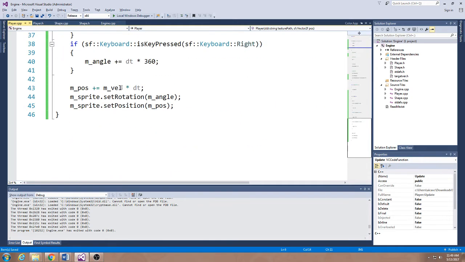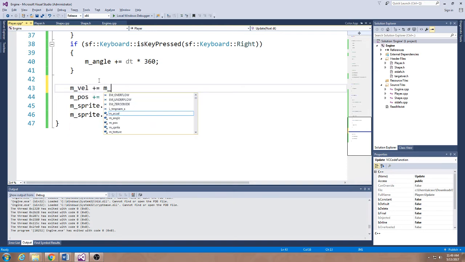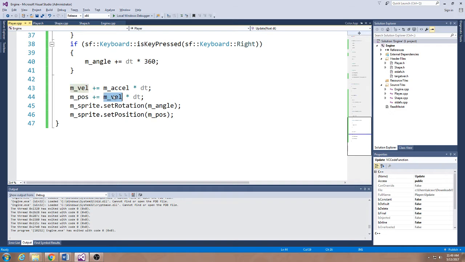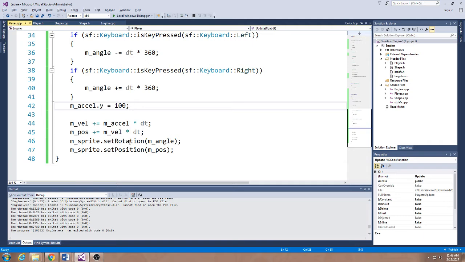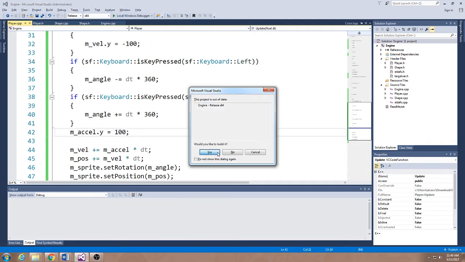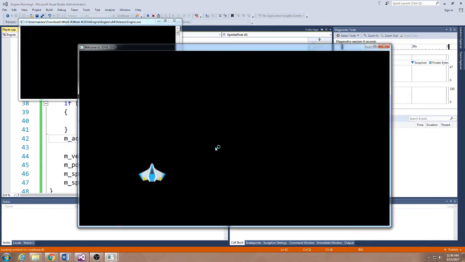And what I'm going to do is, before I update the position, I'm going to update the velocity. It's almost the exact same formula. So we're adding the acceleration to the velocity, and we're taking that velocity and adding it to position. And acceleration is 0 by default. So what I can do as a test is set acceleration.y equal to 100. So it would accelerate 100 meters per second every second. So per second per second. So it's going to start off slow.